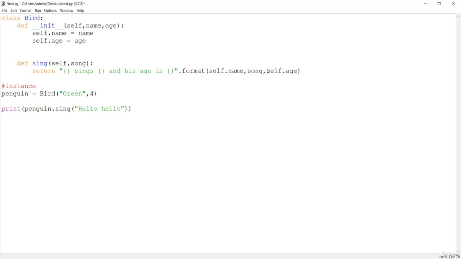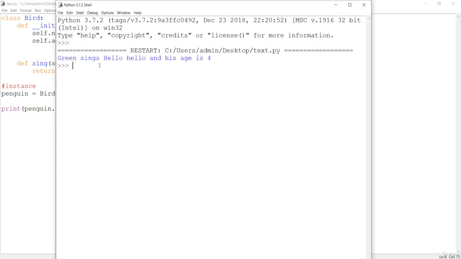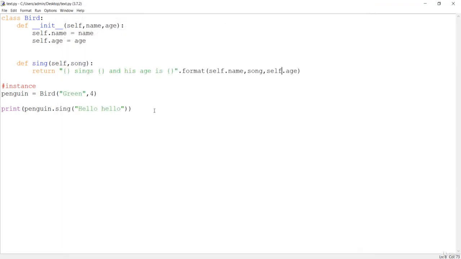If you are from any other programming language like Java, it should be something like this in the case of Java. In Java we are pointing to the particular object, and in the case of Python it is done with the self keyword. Let's save this and press F5, and it will show us green sings hello and his age is 4. So we have successfully created the bird class over here, penguin, and we have seen how to define a method.